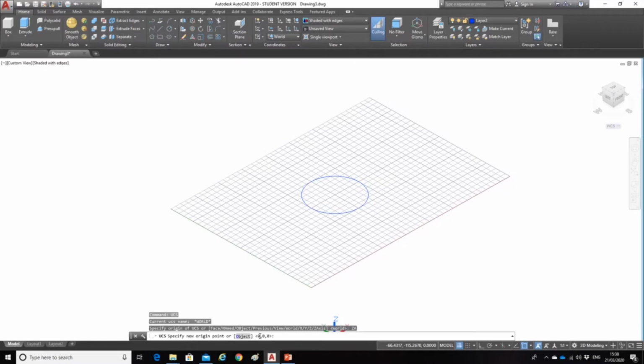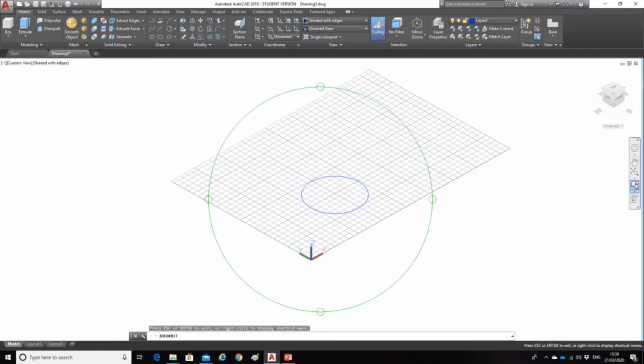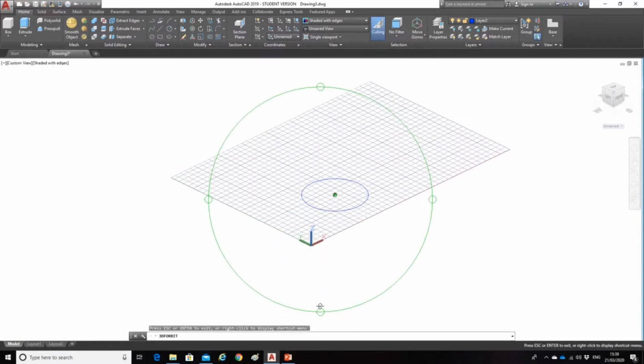In this example, I want to have a 50mm distance above the origin plane. So, the coordinate should be 0, 0, 50. For the next command line, just click enter. Now, you can see that our new plane is above the previous shape.